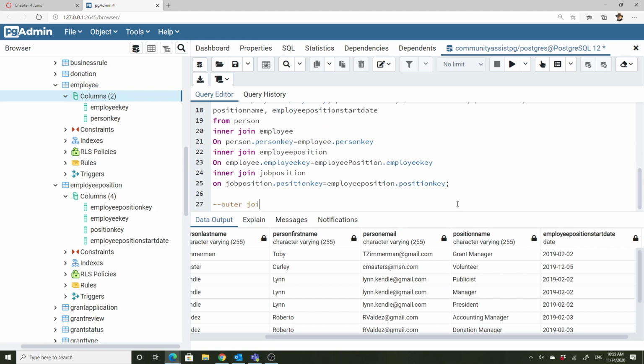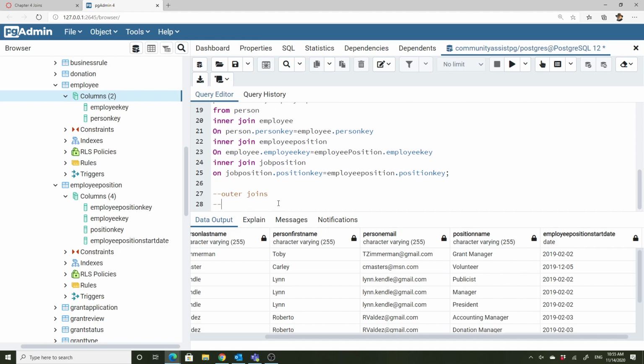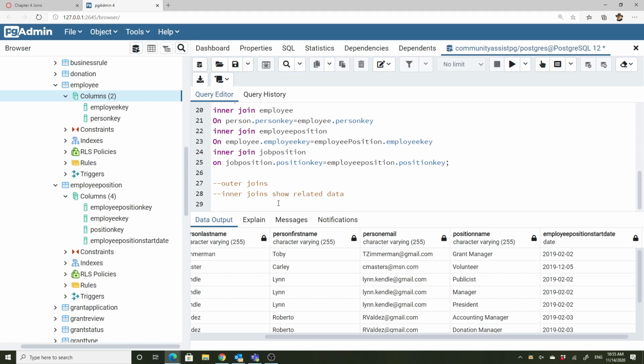outer joins. These are a little bit different. Inner joins show related data. Anything that's not related will be left out. Outer joins can return unrelated data.